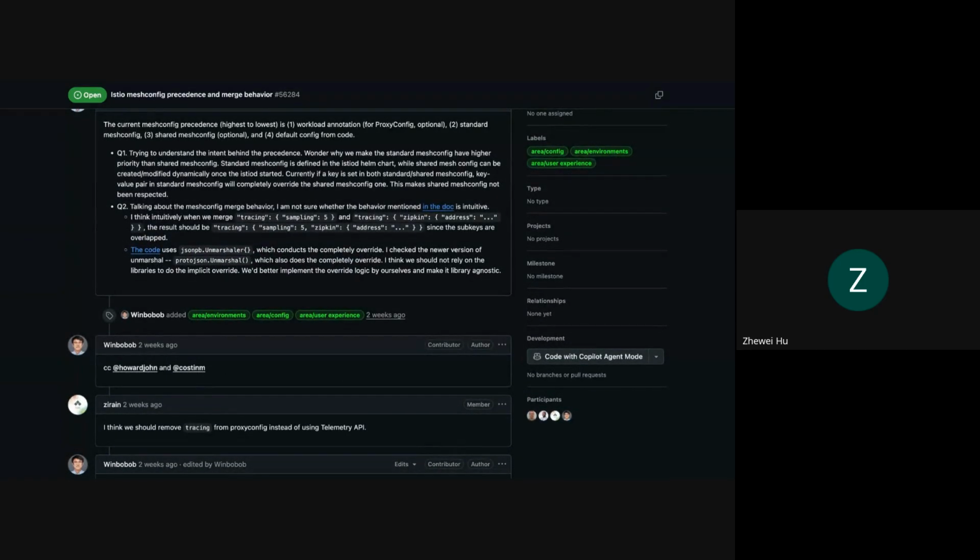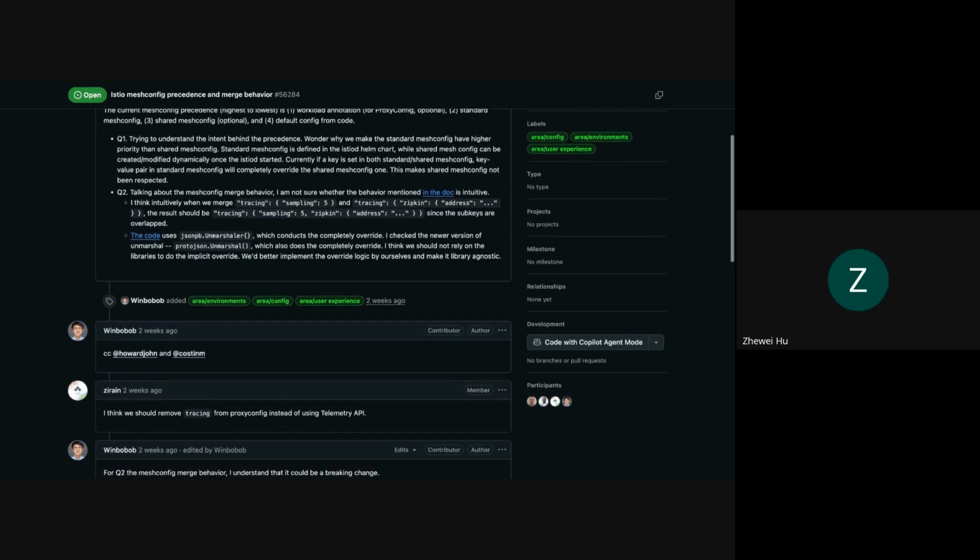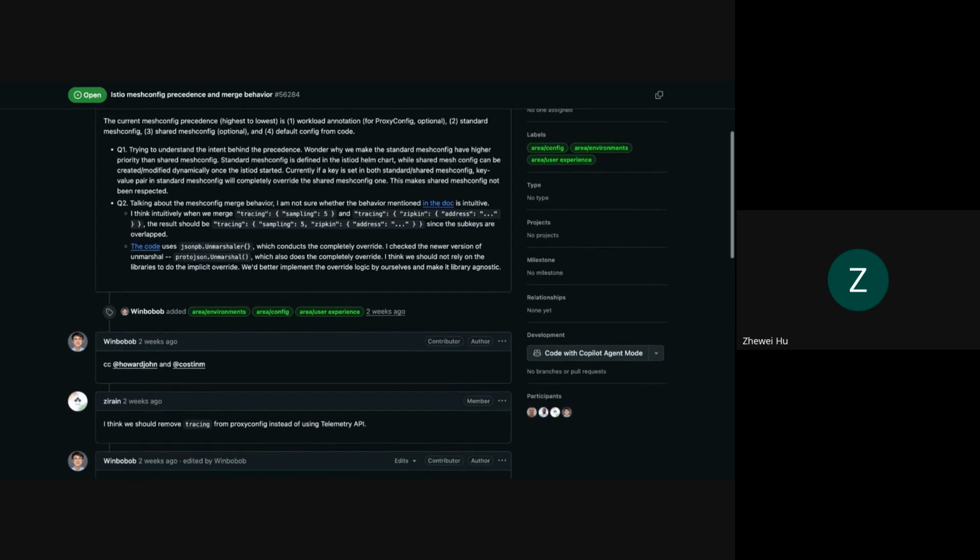So the reason why we are using complete override is, as I mentioned here, we use this library based on Marshall, or like this old library. Even the new library, Proto JSON or Marshall, is kind of doing the same thing. So basically, we're relying on a third-party library to define this behavior for us, instead of implementing our own logic.